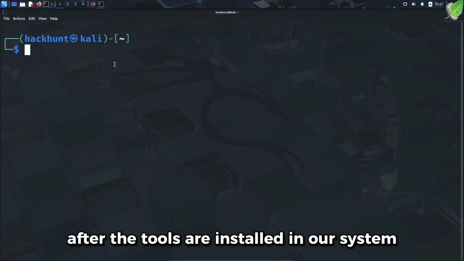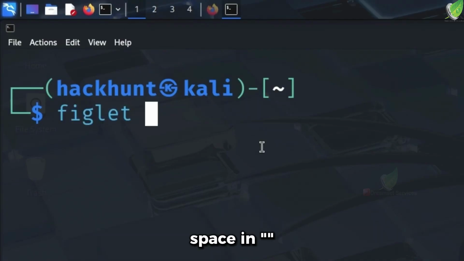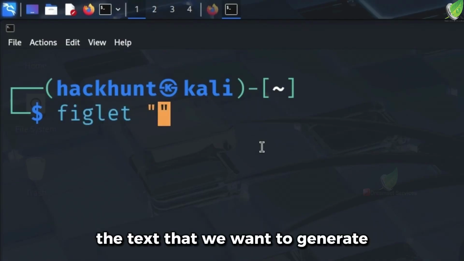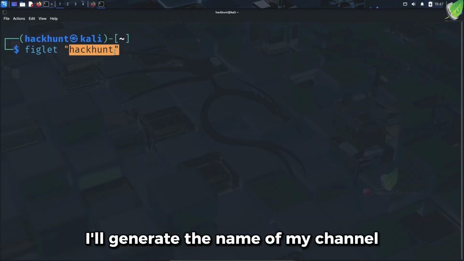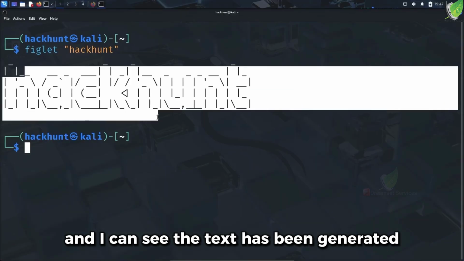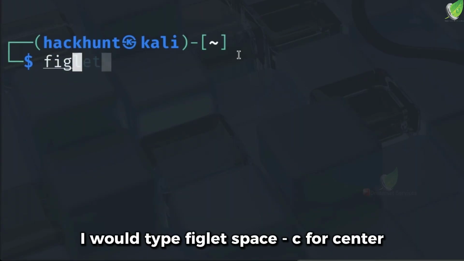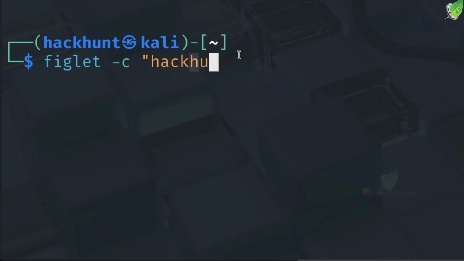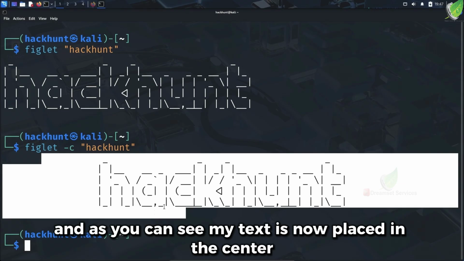After the tools are installed in our system, we can generate any text with the command figlet, space, in double quotation marks the text that we want to generate. I'll generate the name of my channel and I can see the text has been generated. If I want to place this text in the center, I would type figlet -c for center and the text. And as you can see, my text is now placed in the center.